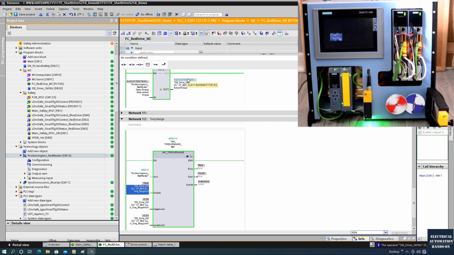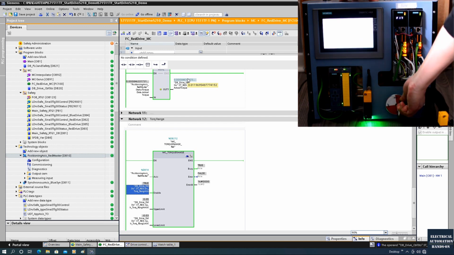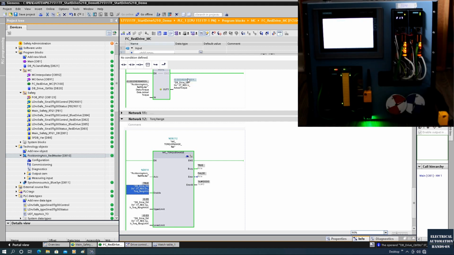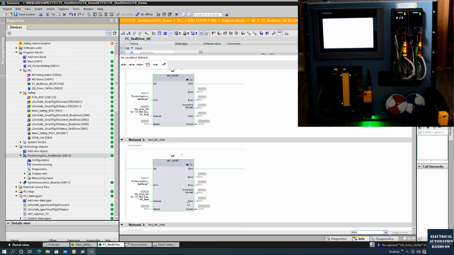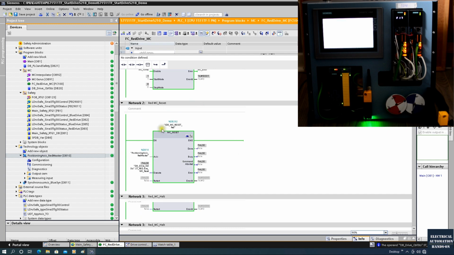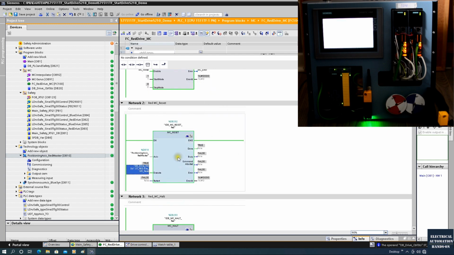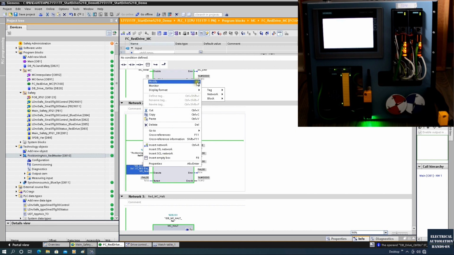Okay, I will apply a load. Okay, I can see once I hold it, it stopped. Okay, let me try again. So let me reset this fault. Okay, it powered up again.